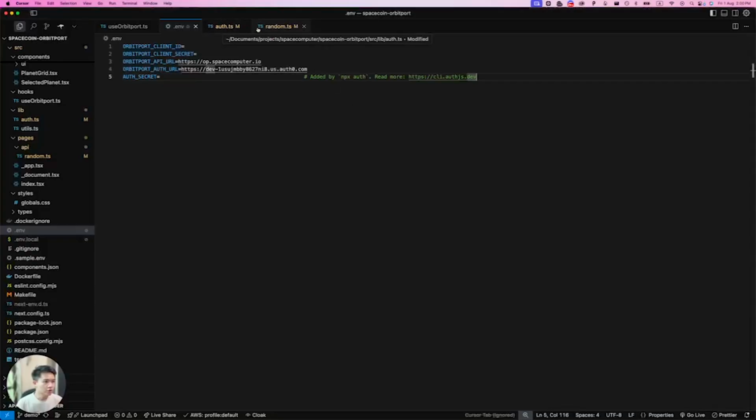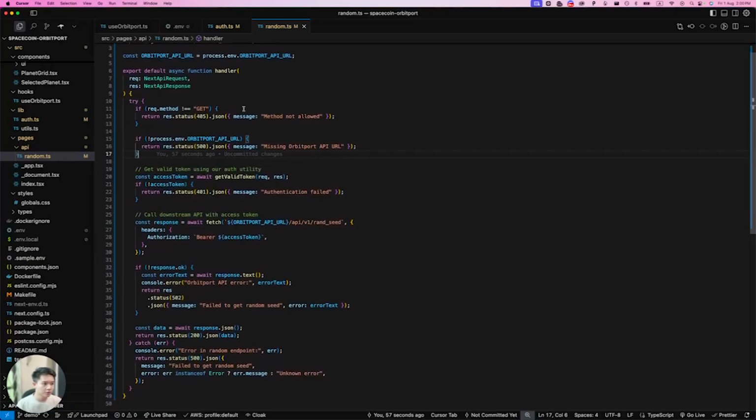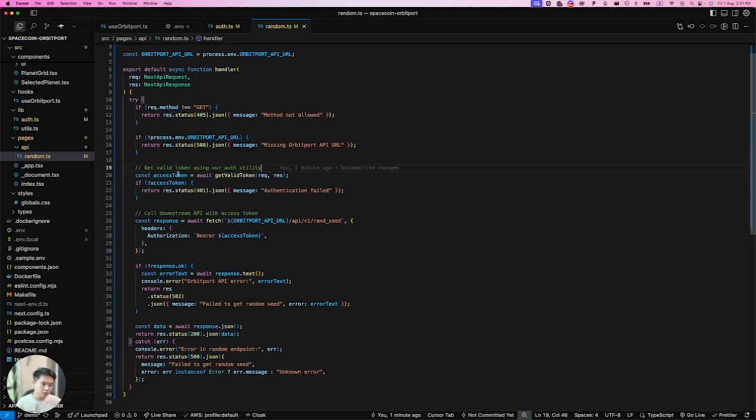Alright, so let's walk through the random API. Okay, so basically for this API route handler, it's pretty straightforward. We're doing some validations here, but once the user calls this API, we would use the helper function that we created previously called getValidToken. So basically we're checking if they have a valid token. If not, then generate one, and we would return the access token.